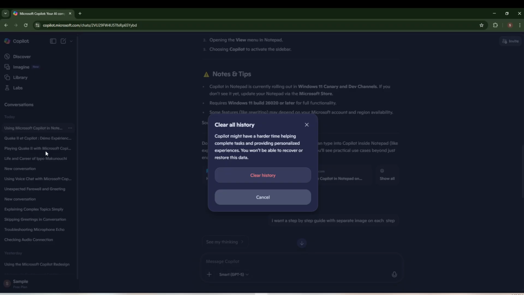That's it. The deletion begins right away, and your past conversations will be removed from your account. After clearing, you may notice that your previous chats no longer appear, and future suggestions may feel less personalized until Copilot learns from your new interactions.